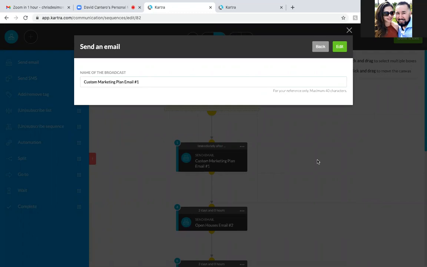So remember, I'm naming it the same. The communication, this broadcast name, is the same as the subject line of the email. So what's the subject line of the email? It's not going to say custom marketing plan email number one. Change it to the subject line of your email. What's the subject line? Download the seller's guide. Perfect. So put that right there.